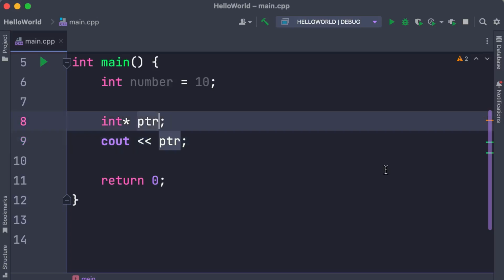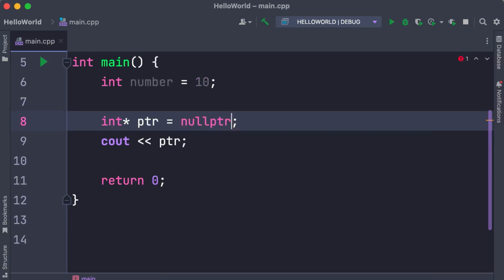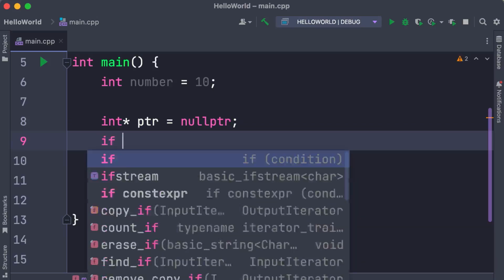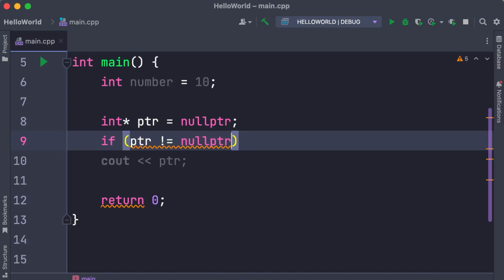So as a best practice, we should always initialize our pointers. We can set this to the address of another variable, or if we don't know what variable this is going to point to, we can initialize it to null pointer or nullptr. This is a special keyword in modern C++. A null pointer is a pointer that doesn't point to anything. Now in the future, when we want to use this pointer, we can always check to see if this pointer is not a null pointer. Then we're going to use it. This is the benefit of using a null pointer.